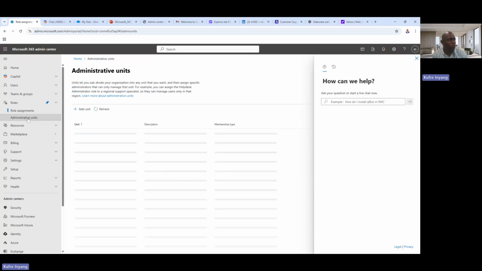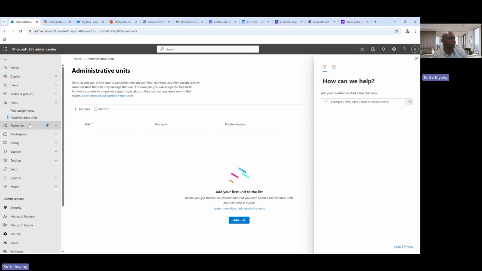Now, I'm going to be moving to the administrative units. What is this administrative unit? Administrative units let you subdivide the organization into any unit that you want. So it limits admin rights to specific departments or locations to ensure focused management and security. Think of administrative units as dividing your company into many offices or departments, each with its own manager.